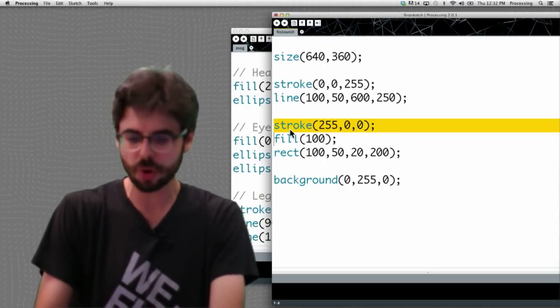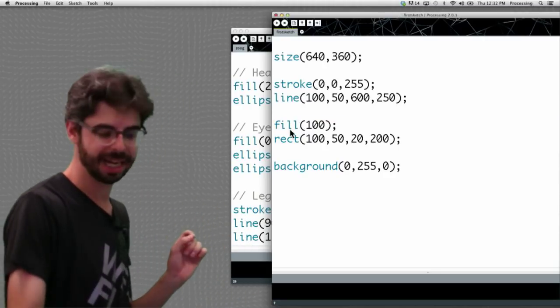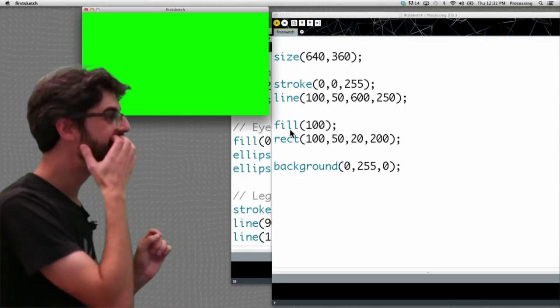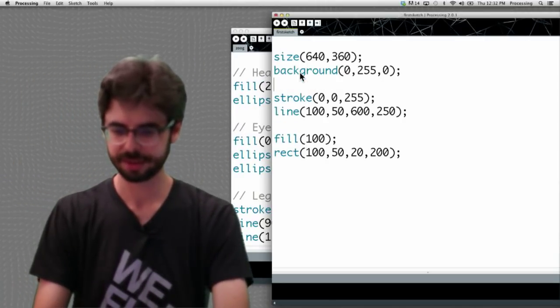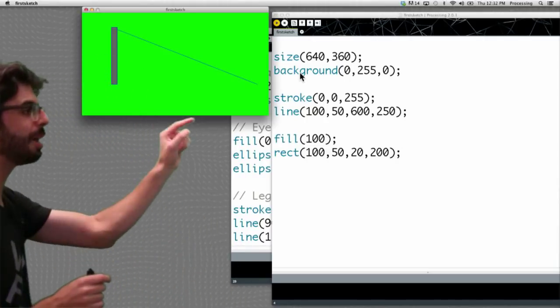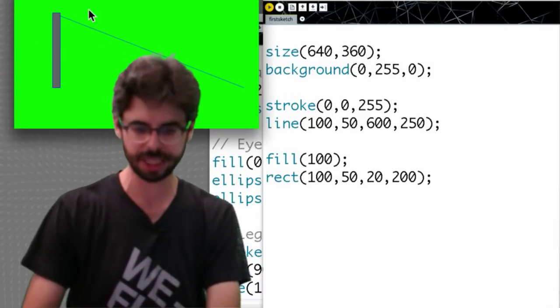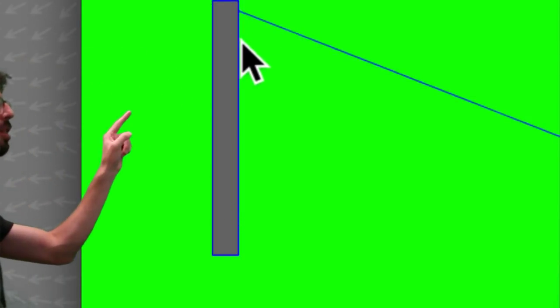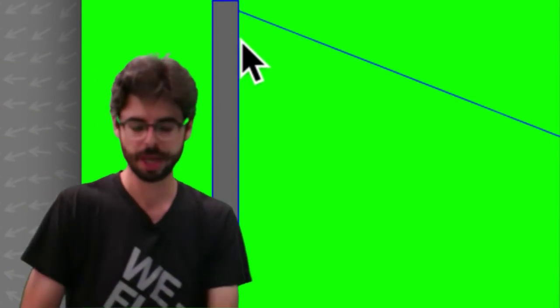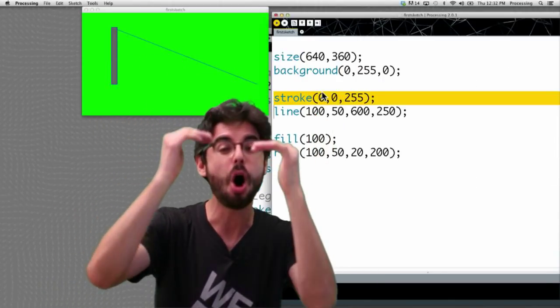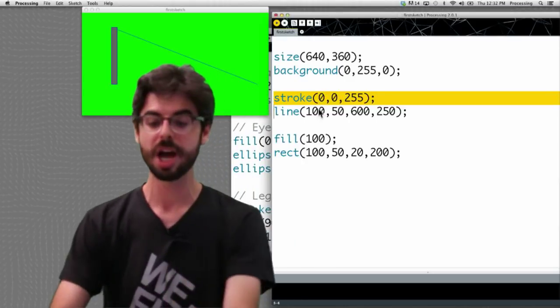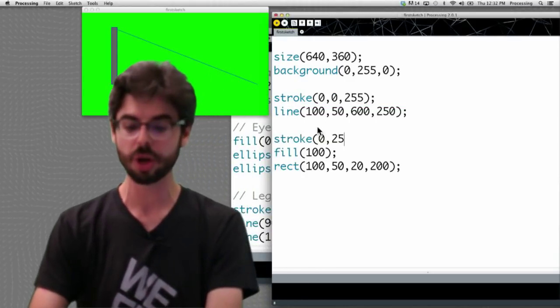The other thing I should point out is that if I didn't set a stroke for this second rectangle, the stroke from the line would carry over, which is very hard for you to see, but I can zoom in. You can see that both the line and the rectangle are blue. That's because, remember, when you set the stroke, it's the stroke value for all shapes that are drawn afterwards, unless you override that stroke with a new value.